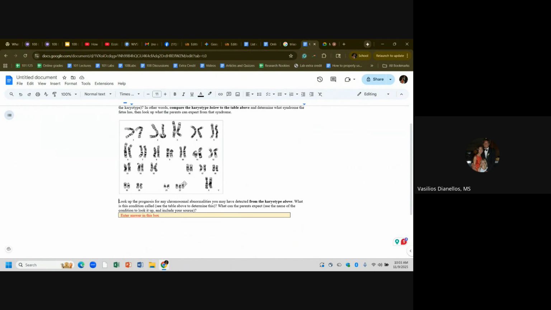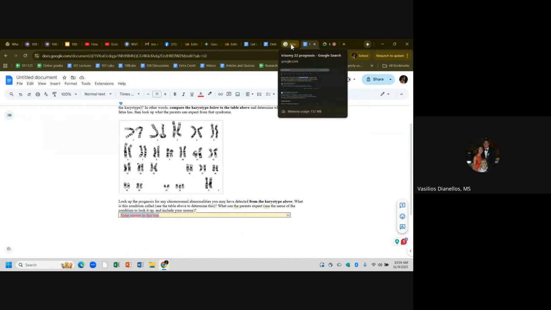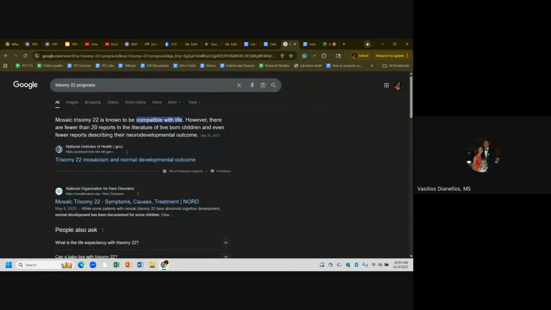If you notice, chromosome number 22 has 3 chromosomes instead of 2. So I realize that that's the problem. So now I need to figure out what the name is and then what the prognosis is. So I'll highlight that, and I've already pulled it up to save some time on this video, but you would just Google it, look it up on the internet. I looked it up and I found this.